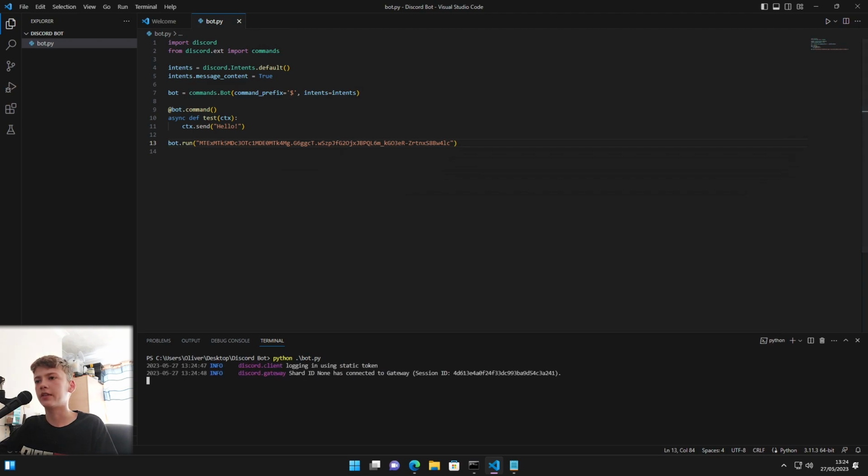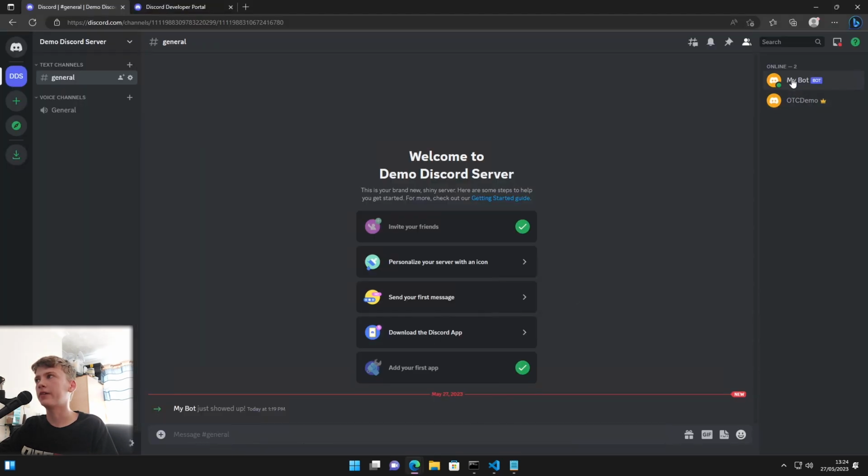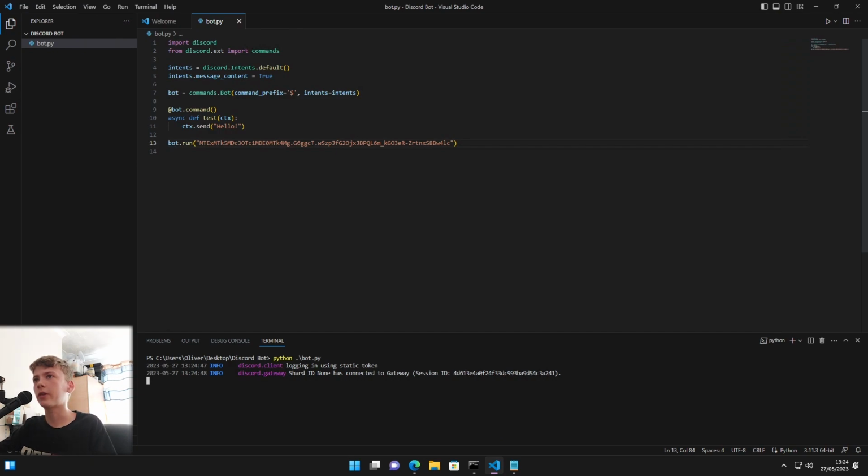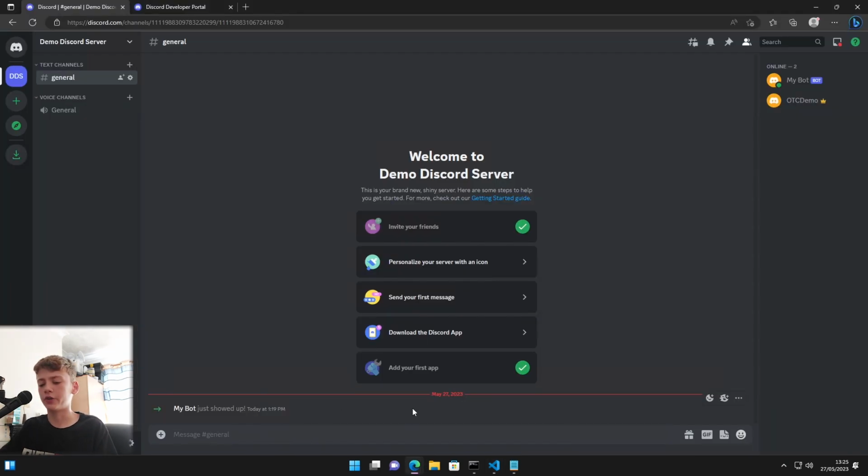And you will see that it is now ready to run. If we head back over to Discord, you'll see my bot is now online. And if we head back over to Visual Studio Code real quick, you'll see that the command prefix is set to $, which is the default one in the article for discord.py. So let's head back over to Discord and try running $test.